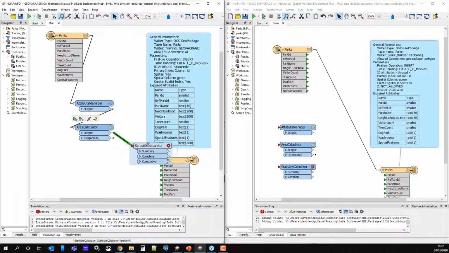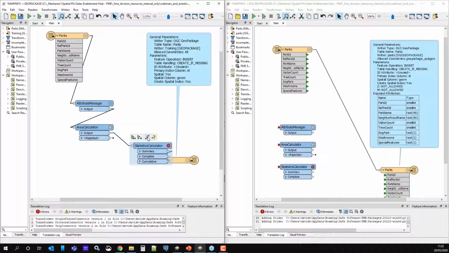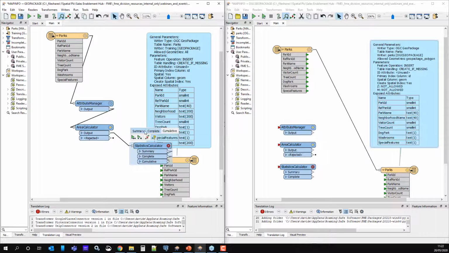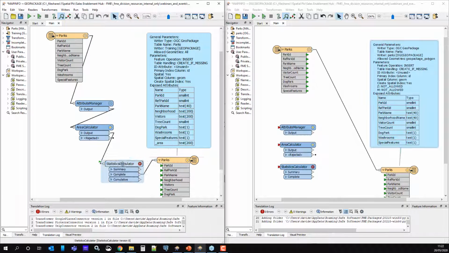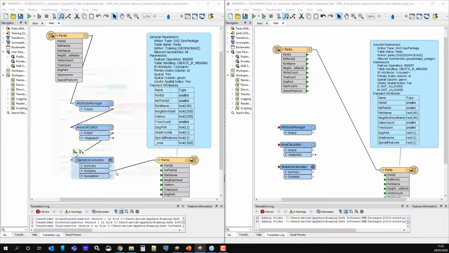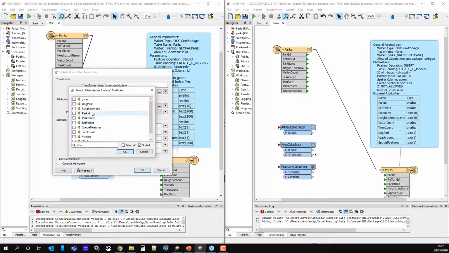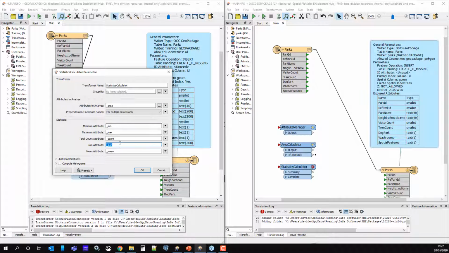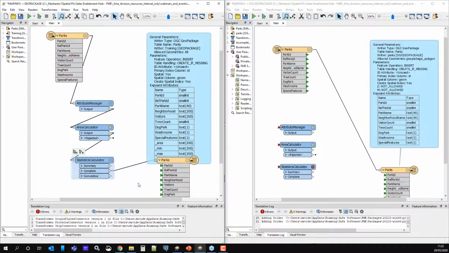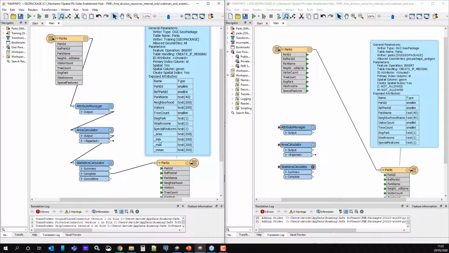If I throw the statistics calculator in place and just adjust the output port connection, so I just want the complete port set up, and I'll come into here and I will set up the statistics for min, max, and I think I'll just have the average in there. So I've got three new ones, min, max and average, text 200 fields. Okay, now you can probably guess where we're going to go with this.